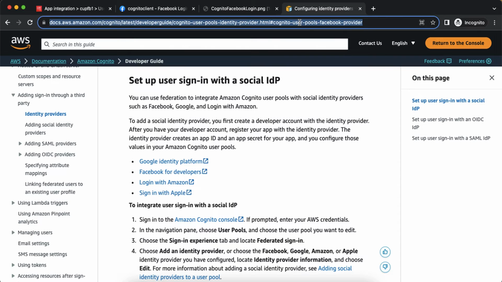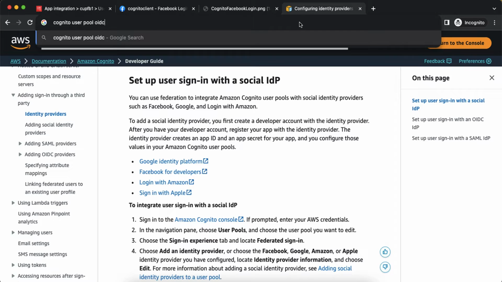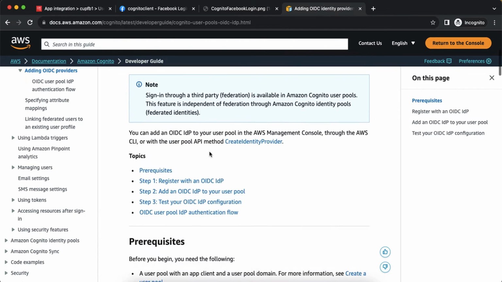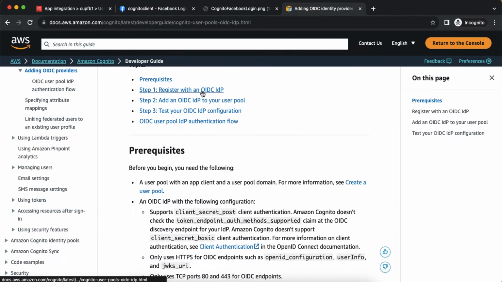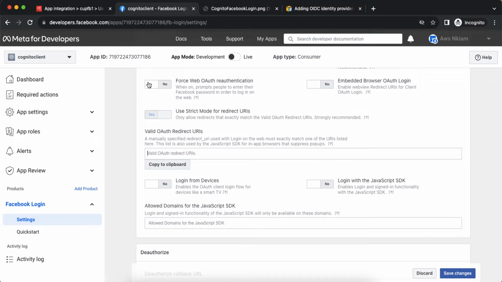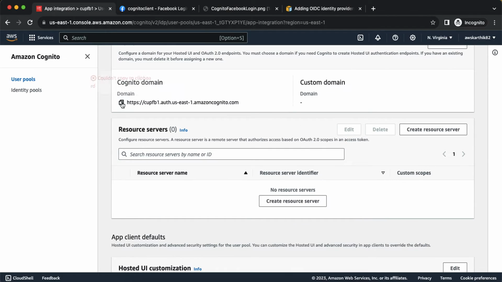So let's go back to the Cognito user pool documentation. Just search in Google for Cognito user pool OIDC, and the very first link talks about adding an OIDC identity provider. Go here, and if you go to this very first link, it says this is the redirect URL format for a Cognito user pool. Just copy it, go back to the screen and paste it. And let's actually replace this domain name.